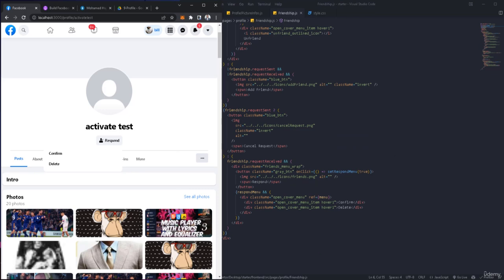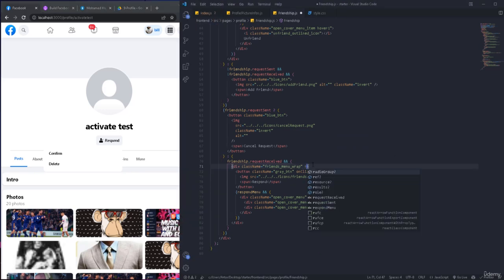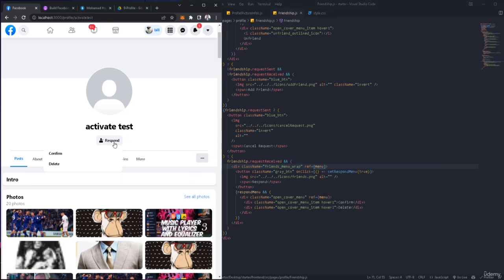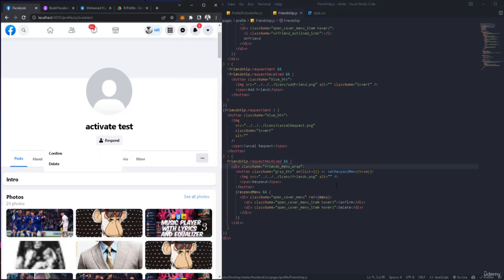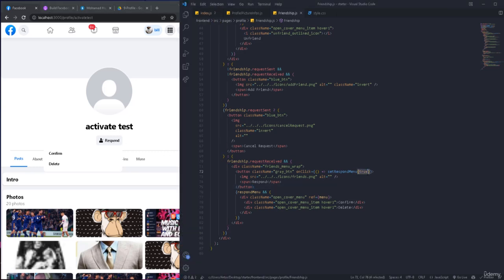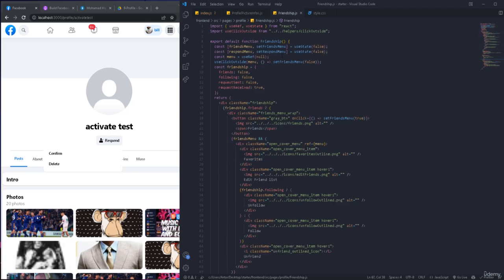I want to also hide it, so we can go right here and then add a reference to it, which is going to be the menu. Okay, click outside. Okay, not this one. Let me remove that. We already have it, so and just save. Okay, so this is going to be false. Not false, this is true. Okay, I'm sorry.